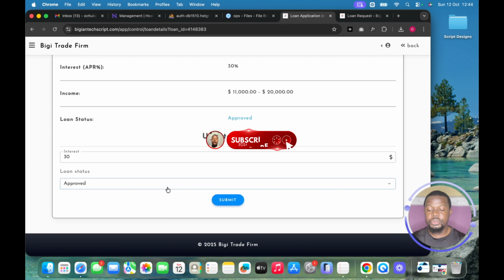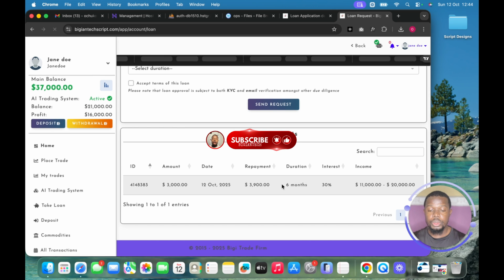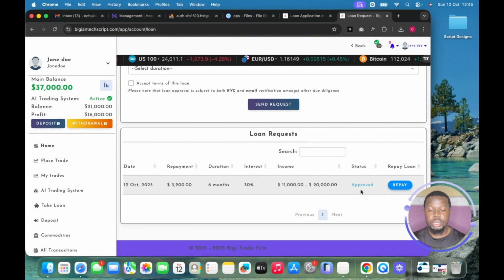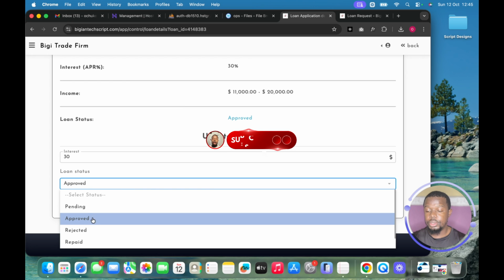Then as I approve this loan, let me go back to the user section. Let me reload here. You can see it's approved. So I can also repay the loan. Once I go back to this loan section here, if you click on repay, meaning users have repaid the loan.